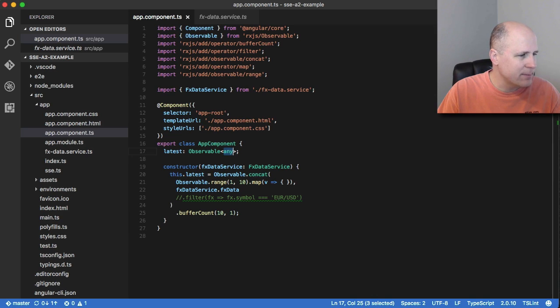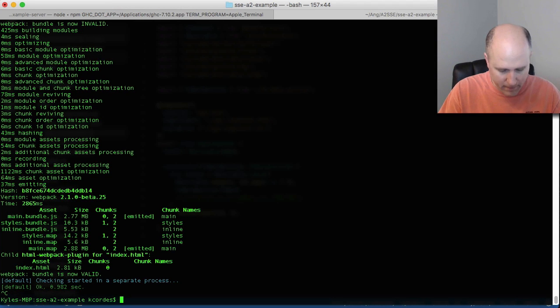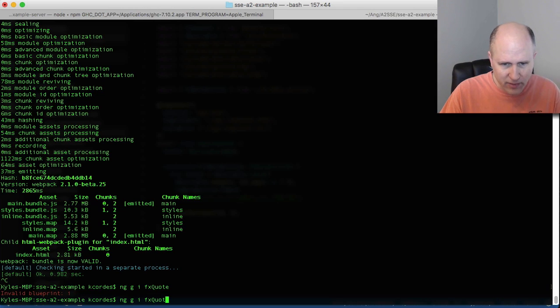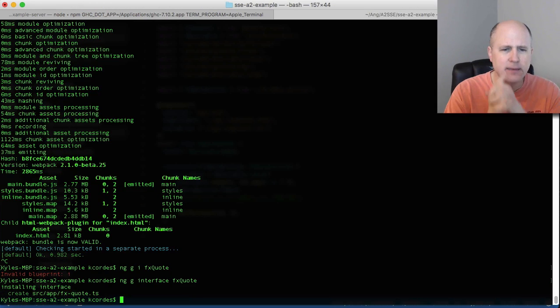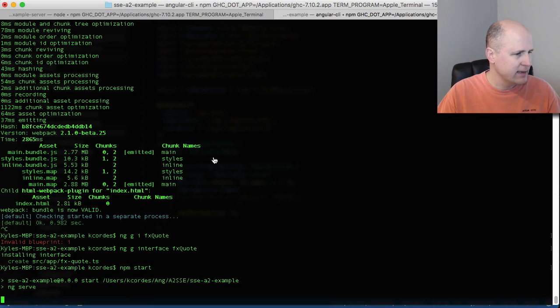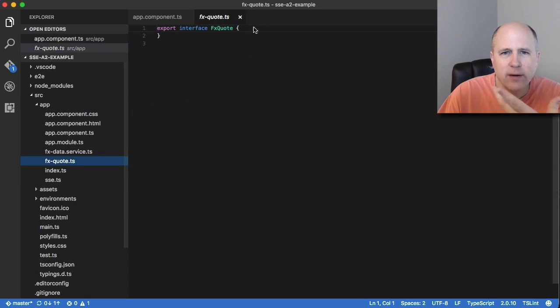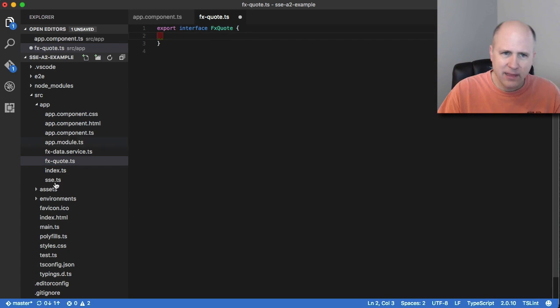So to get this typed, I'm going to use ng, Angular CLI, to generate an interface called fx quote. Let's assume, ooh, I thought interface was a thing. Maybe it's coming soon. Let's see. There we go. I guess you have to type out interface. So let's get this thing back up and running so I can live edit. Let's see. So it appeared. So I have this fx quote, and that's just an empty interface. But that's fine. Let's just start.